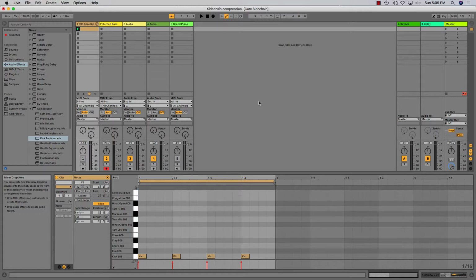This is a very popular technique in EDM as it allows the kick drum and the bass to share space in the mix. Whenever the kick sounds, the bass signal is attenuated.